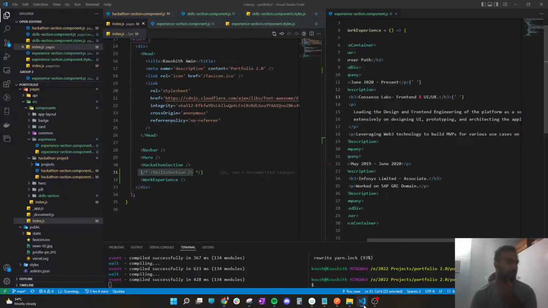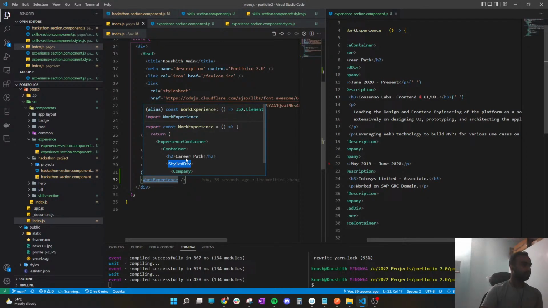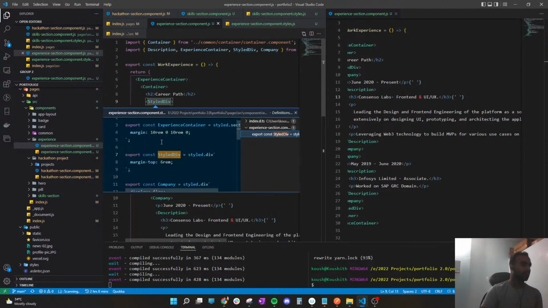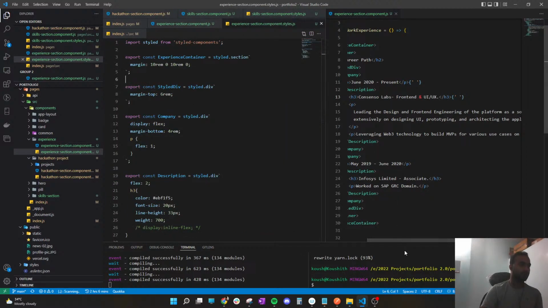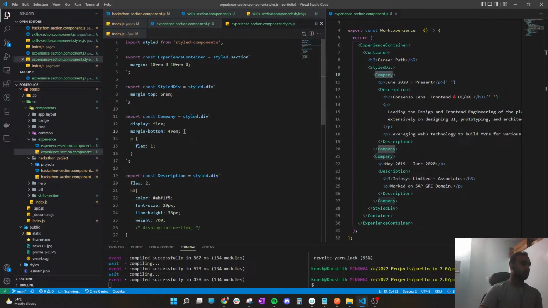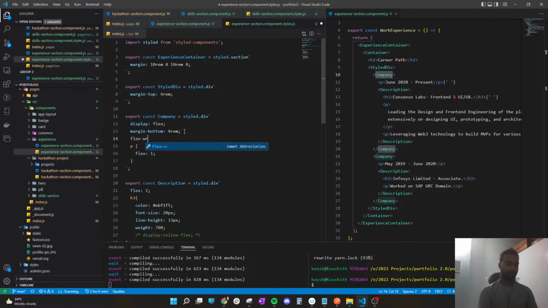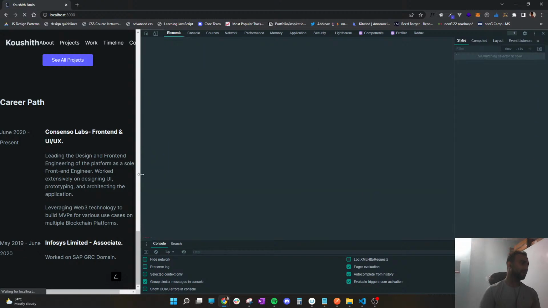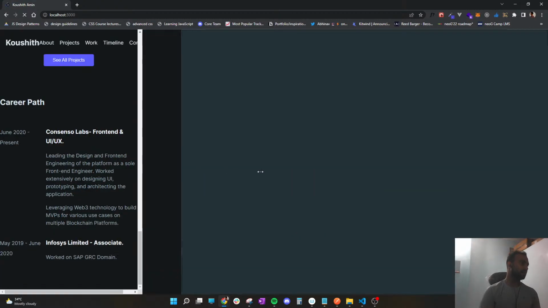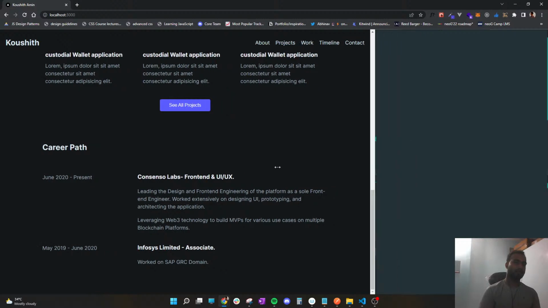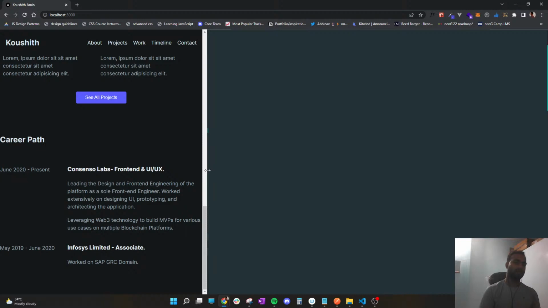What if I had flex flow? Company, flex wrap of wrap. It's not wrapping. Oh, what a surprise. Yeah, we'll figure it out later.